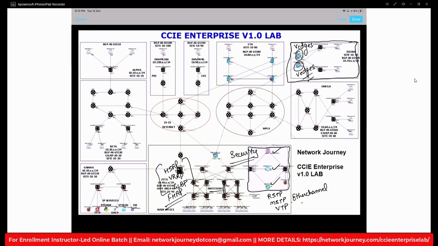Then if we go on the right side, Omega site, which is here, we're gonna run the normal EIGRP process, and we're gonna do EIGRP traffic engineering in this block. So all the EIGRP related stuff, your stub configuration, all that stuff, we're gonna do on this one. Then in the middle we have an MPLS provider.